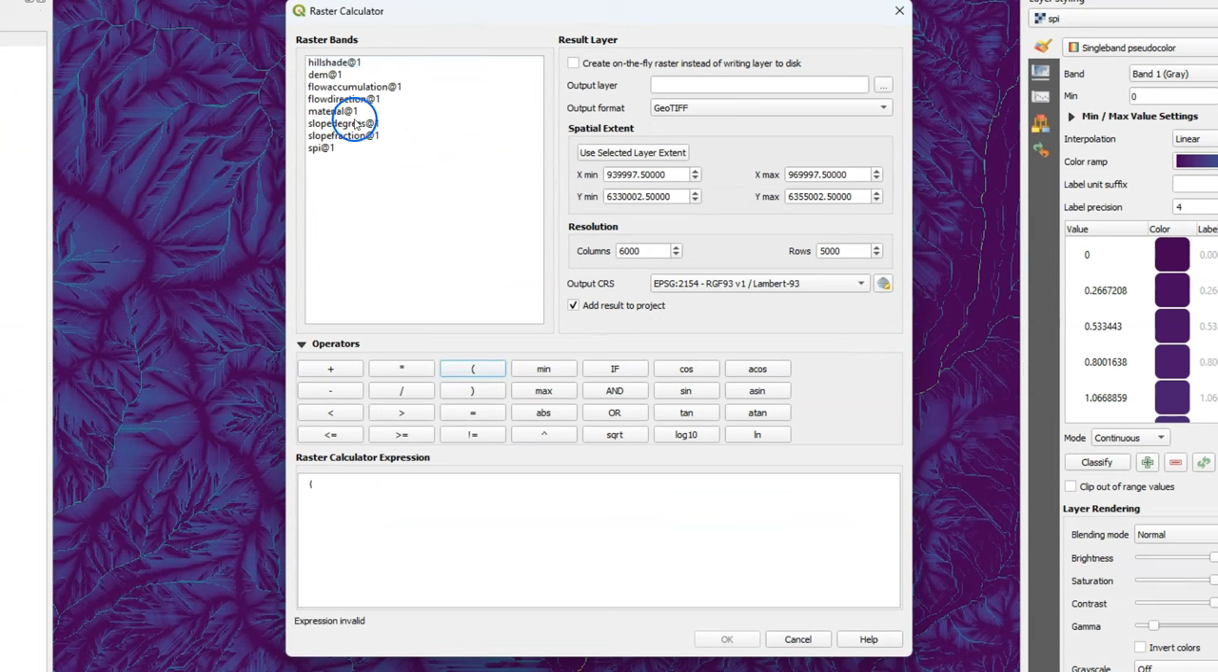Start with a bracket. Then, similar as with the stream power index, you need to multiply the flow accumulation by the pixel area. It's 5 by 5 meters to get the specific catchment area of each pixel. And we divide that by 22.13. Let's put this whole term in brackets, because we need to raise it to the power of 0.6. As said in the beginning of this video, you can see different parameters in literature, but here we just use 0.6.